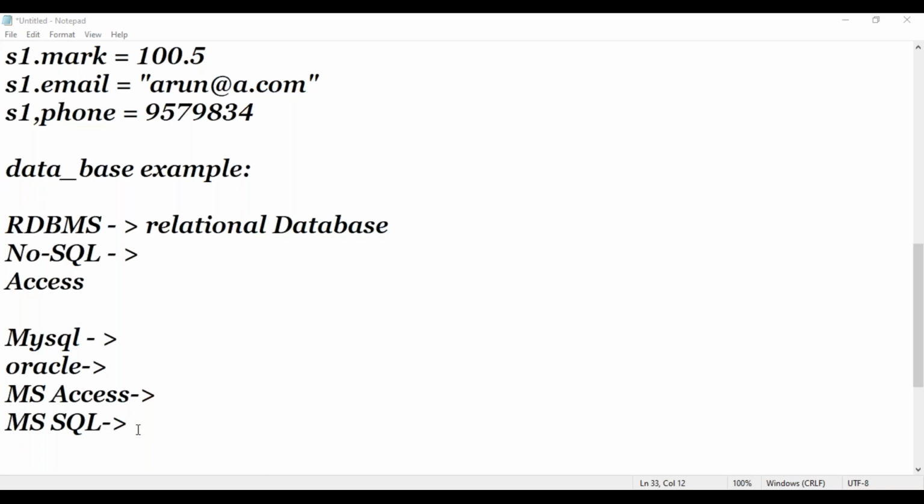Okay, so these are some example databases that are already available. Is it clear? Up to this, does anyone have any doubts? So RDBMS, NoSQL databases.